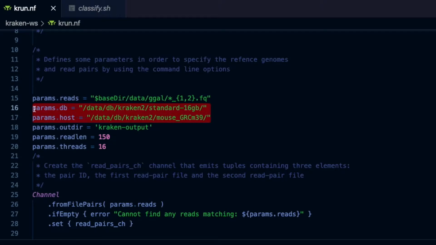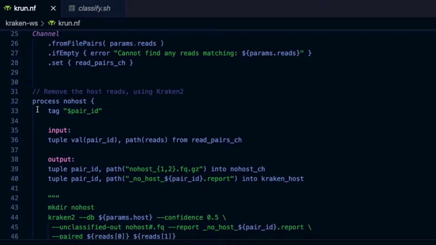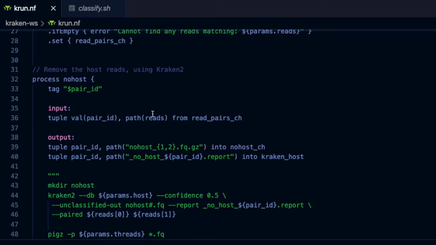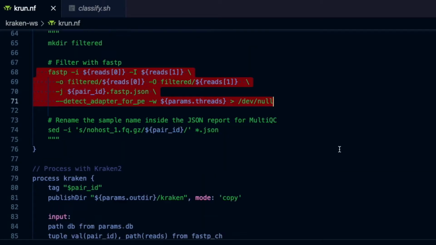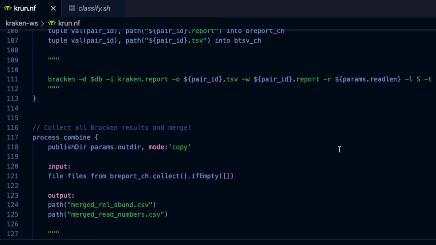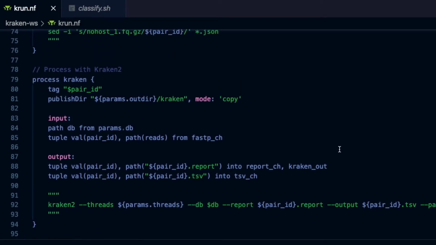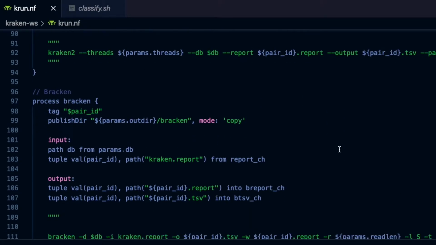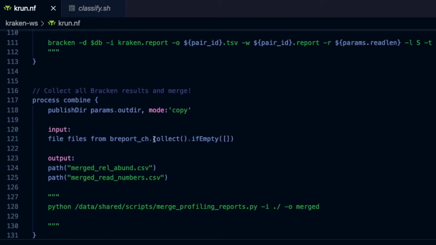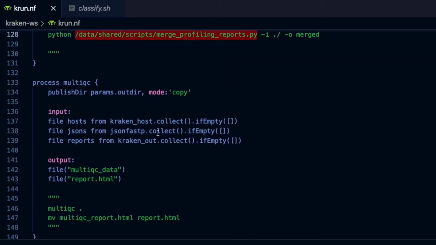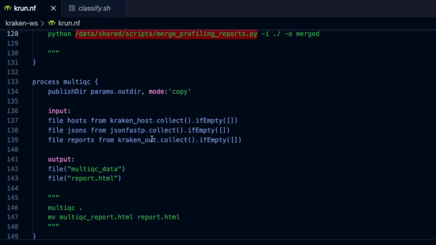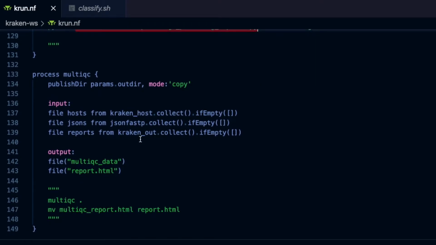Then we can specify some default parameters that we can very easily change. And then we draft a set of processes. Each is defined by input, output, and the actual commands that we need to run. Some processes will be executed sample by sample, while some other times we want to collect all the results in a single step, like when we merge the tables or when we perform the multi-QC. And we can clearly specify this with the collect instruction. So we will funnel all the results in a single process.